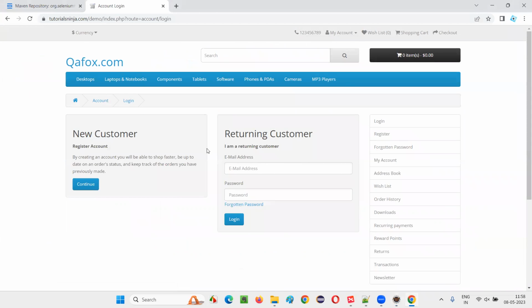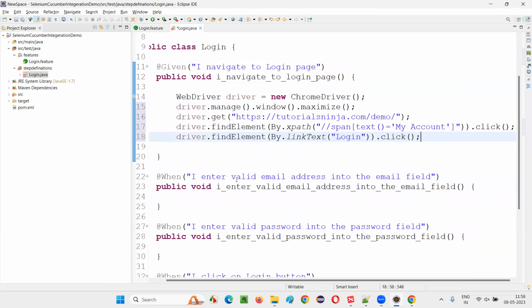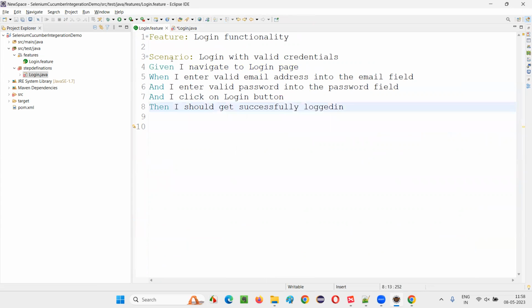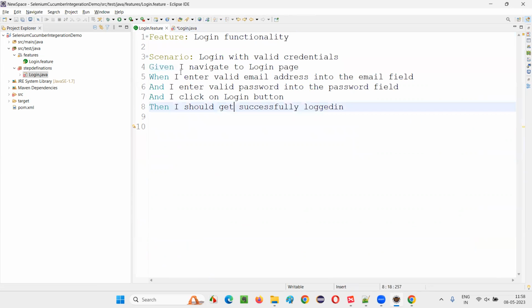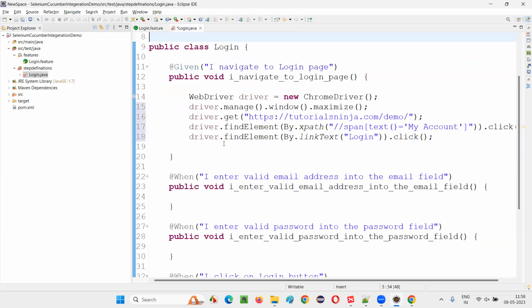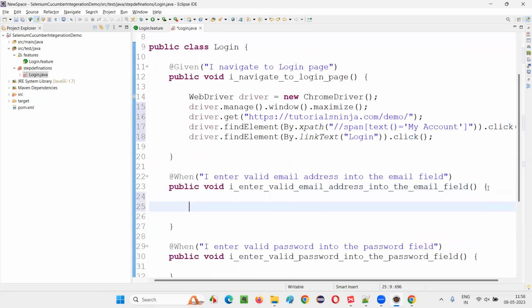Login page. Right? After you navigate to the login page, the next step is you have to enter the email address. The first step you have just now implemented here in this scenario of the feature file. Okay. Now the next step is the when step. I enter valid email address into the email field, and here we have to implement.